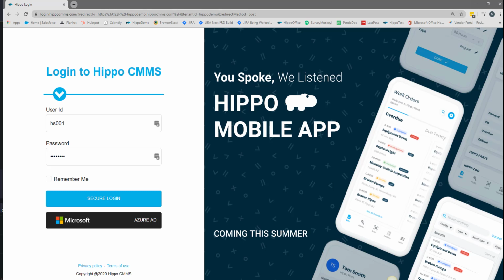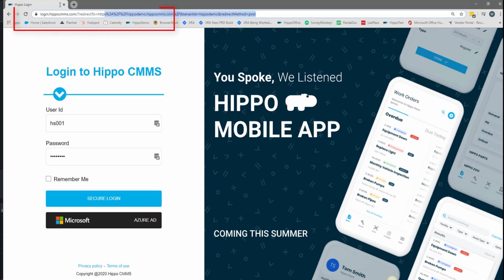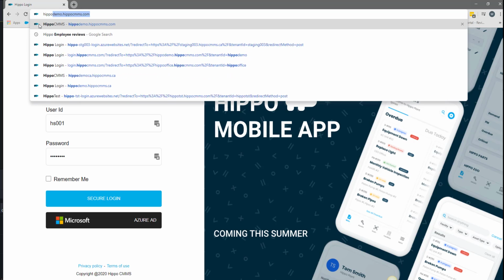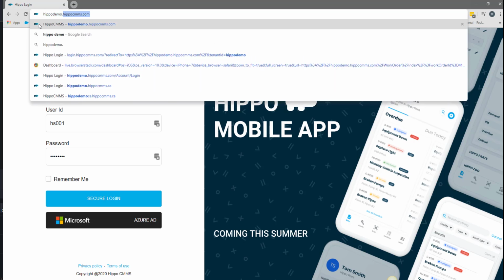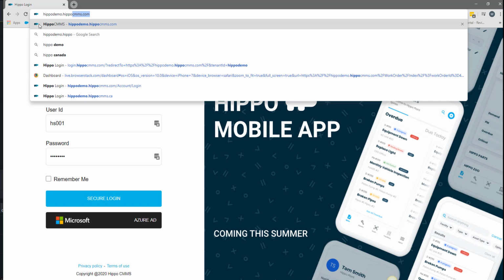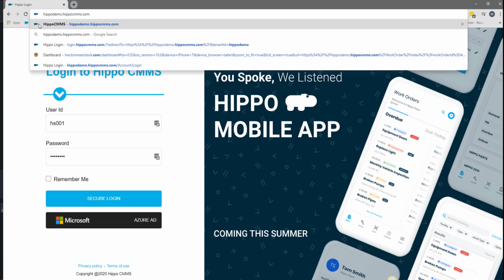Now, let's get started. I'll first point out that Hippo is cloud-based. That means that your information is always live. You can log into Hippo using desktop, mobile device, or tablet. From any preferred browser, in the address bar, you'll first enter your unique client ID. This is typically the name of your organization or an acronym, followed by .hippocmms.com or .ca.